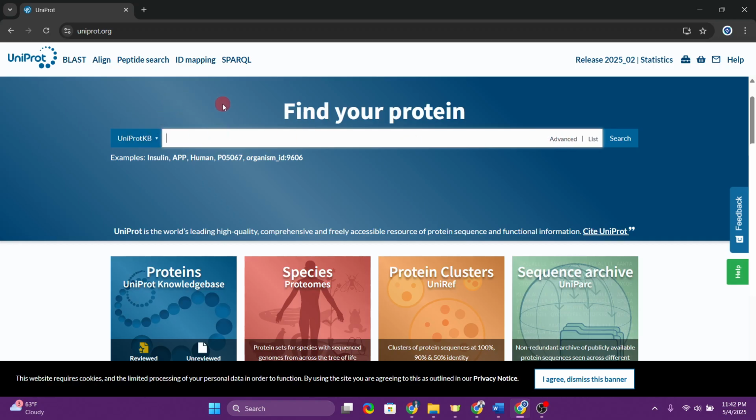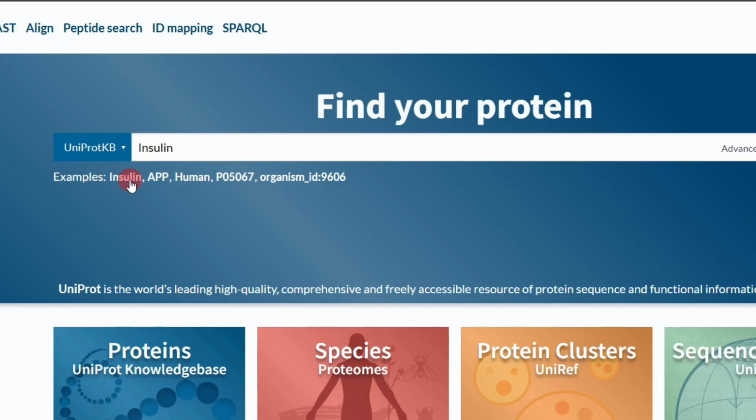We'll start. As you can see over here, there are some examples that are given. You can directly click on these. We can click on insulin right over here, and the insulin will pop up over here. If you want to have another protein, you can start with that. I'll just click on this one, and I'll change the name of the protein, and I'll type LasR.